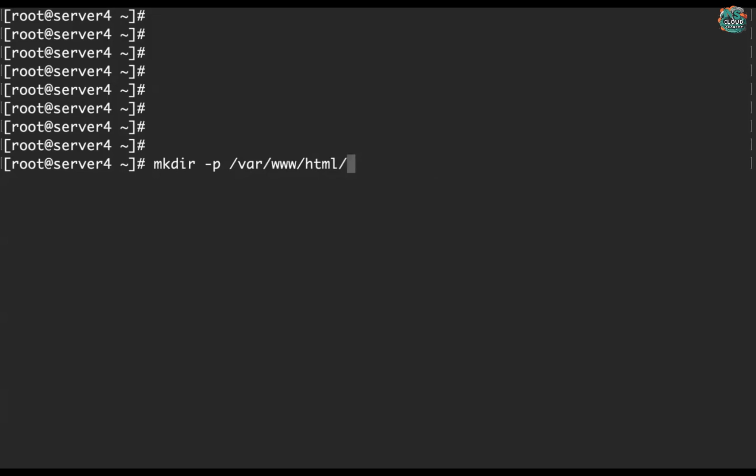Just give one name, right? So I'm just going to use local-yum, and then /repo. So repo means, or you can use packages, anything you can name.